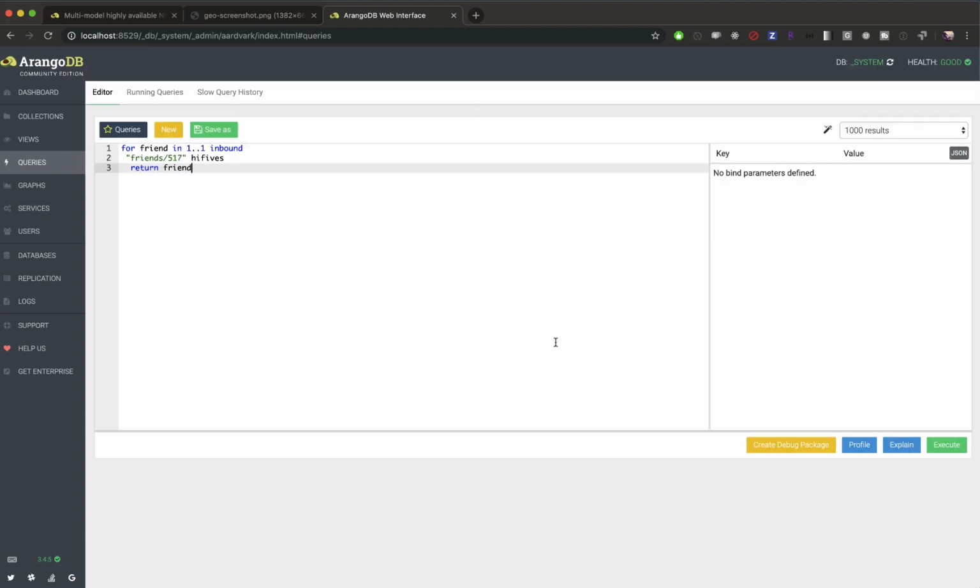So that is your high level of how you use ArangoDB as a multi-model database, working with documents, working with key value stores, and working with graphs. So now let's look into some of its other awesome features. Let's go on to search.